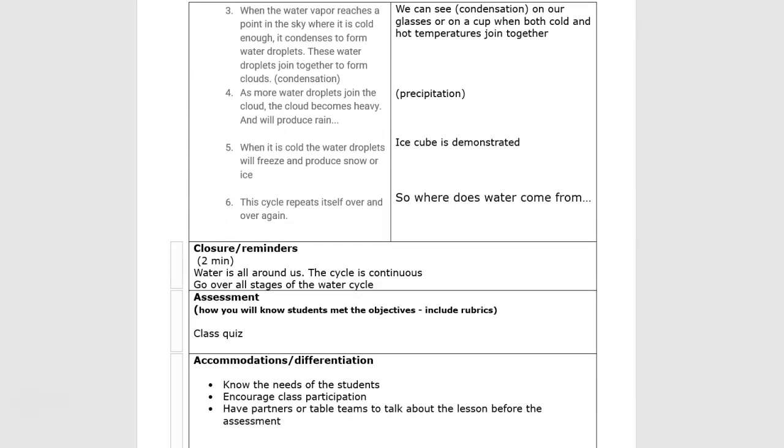The water will then become heavy in the clouds that will continue to create precipitation. This will eventually turn into rain.